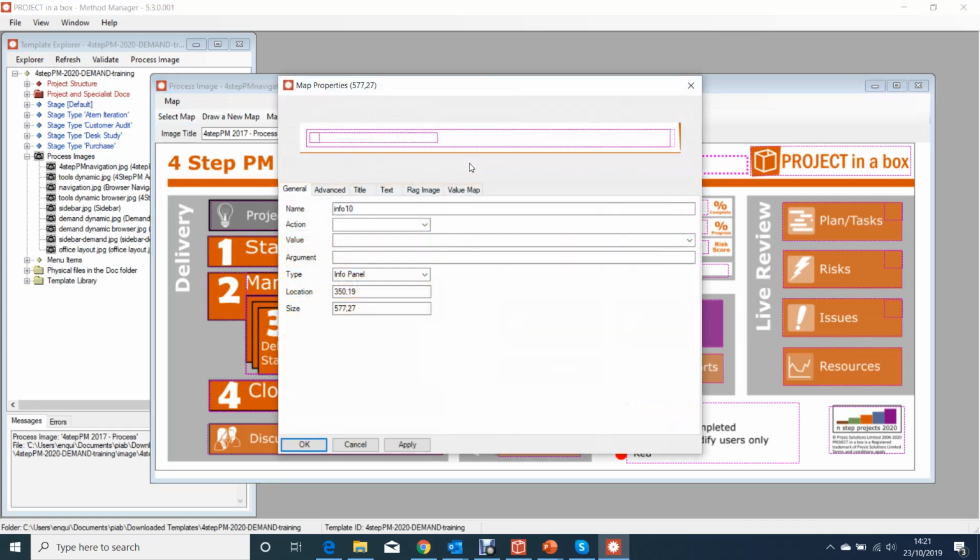Let's start with this one up here. So in our map diagram you can see we've got a number of other boxes showing in here, and these are the boxes with the sizes according to the other bits of data that we can show. We've got the overall location, which is 350 by 19, and it's a 577 long by 27 high. That's our overall area, and our info panel elements must fit within that area.